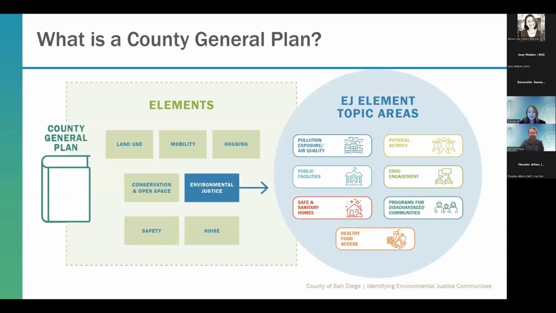Within the general plan, there are 7 topic-specific chapters called elements, which are like chapters of a book. The elements in the general plan include land use, mobility, housing, conservation and open space, environmental justice, safety, and noise. Today, we are focusing on the environmental justice element, which will also be referred to as the EJ element throughout today's presentation. The EJ element assesses environmental burdens across the county and outlines strategies for reducing those burdens in areas designated as having high risk. These areas of high risk are called environmental justice communities in the County of San Diego.